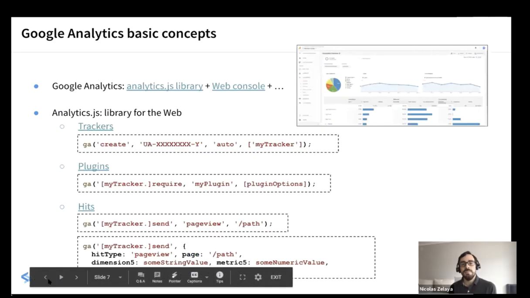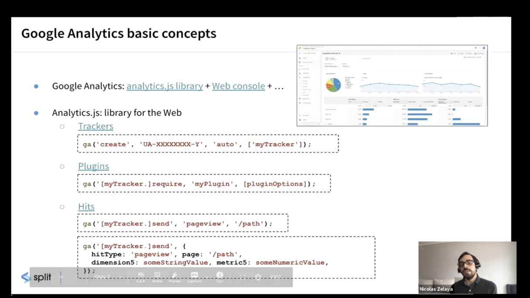So before we dive into what Split built, let's cover this basic concept of GA that are going to make it easier for us to go through the rest. So Google Analytics, you all know it. You have that web console. It's the library itself. It's that analytics.js that will be downloaded into your web. We don't need to talk too much about that. And there are three concepts that are important here and come into play.